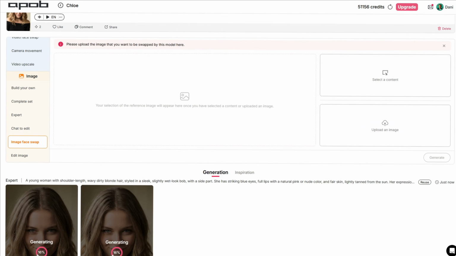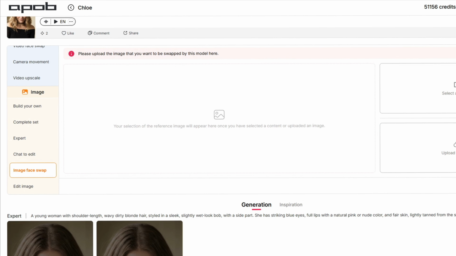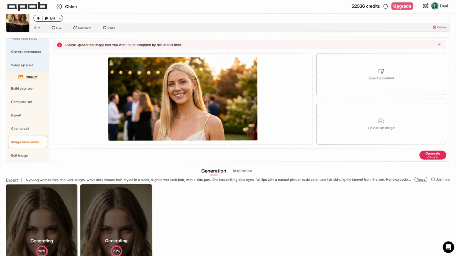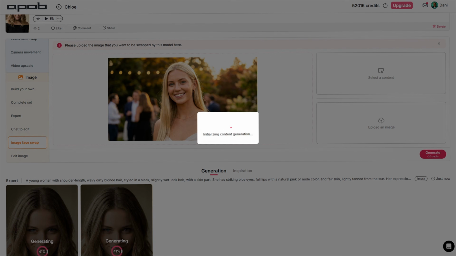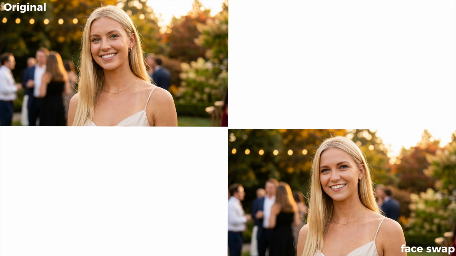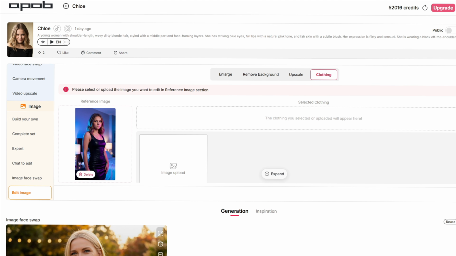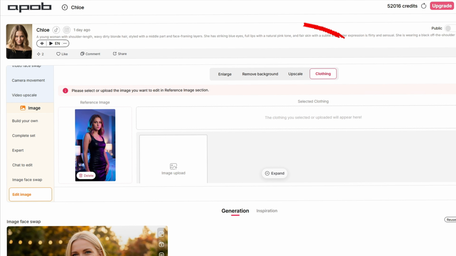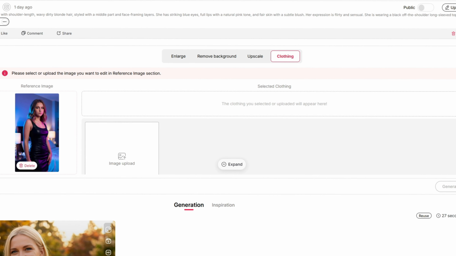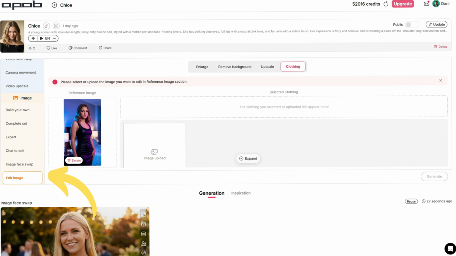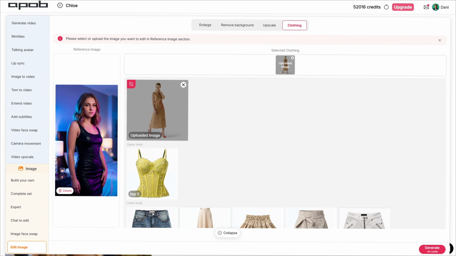Another tool that is honestly cool is the face swap feature. Apob has a feature specifically for this. I just uploaded an original photo of a girl at a party, and with the click of a single button, look at this result. Let's say you generated a photo that you really love, but there are a few tiny details that aren't quite right. Maybe you want to zoom out, remove a messy background, upscale the resolution, or even change the clothes your influencer is wearing. If you click on this option here, you unlock all those possibilities.